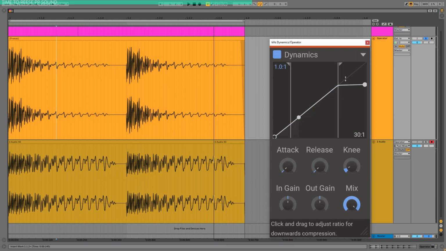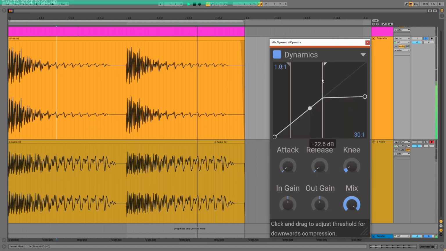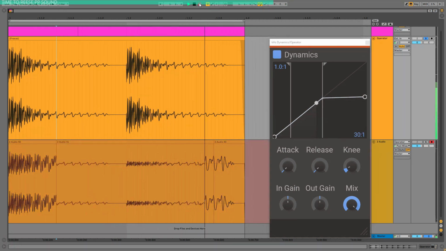Now with the downward compression, I need to go below the signal level to activate this. This is the peak here. This is the loudest part that I want to pull back with the amount that I just set here. So let me show you what it does.